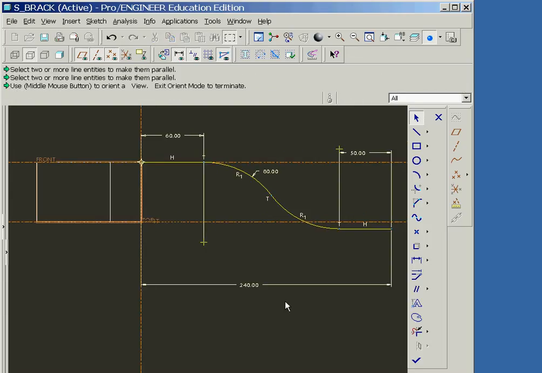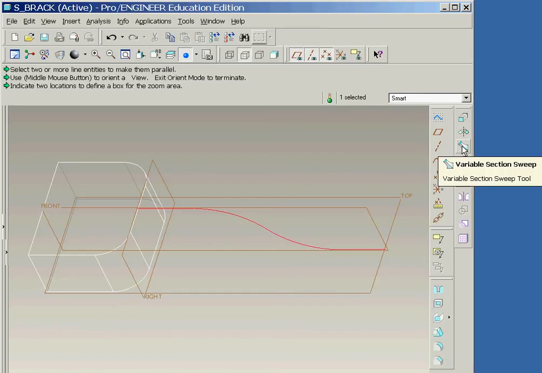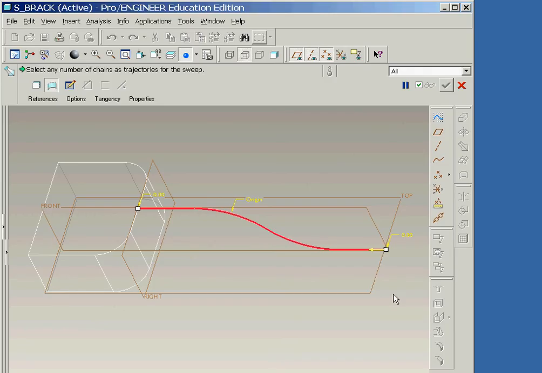We'll now modify the dimensions to their desired values, and then select the Continue icon. Since the datum curve is still highlighted, we'll now click on the Variable Section Sweep tool icon. As you can see, the datum curve has turned into a heavy red line with both ends marked with white squares.